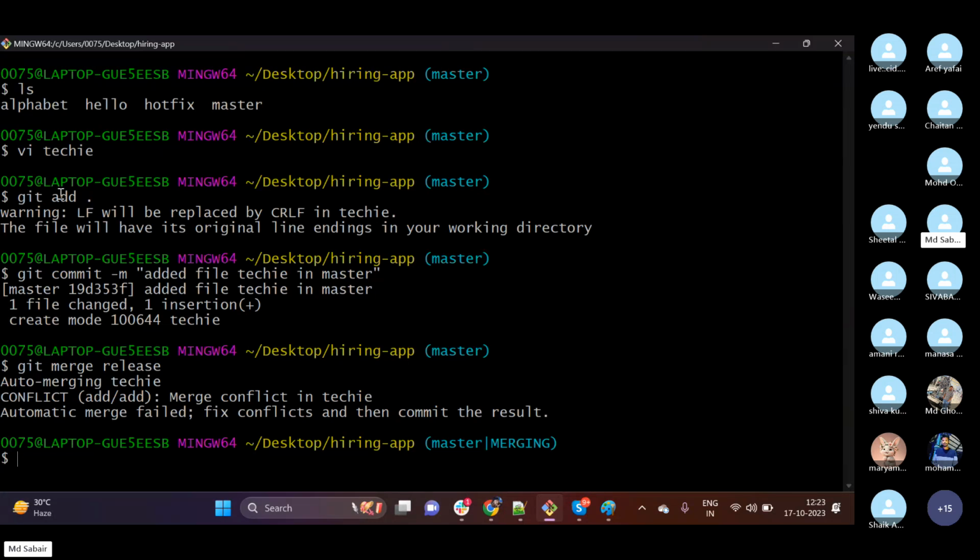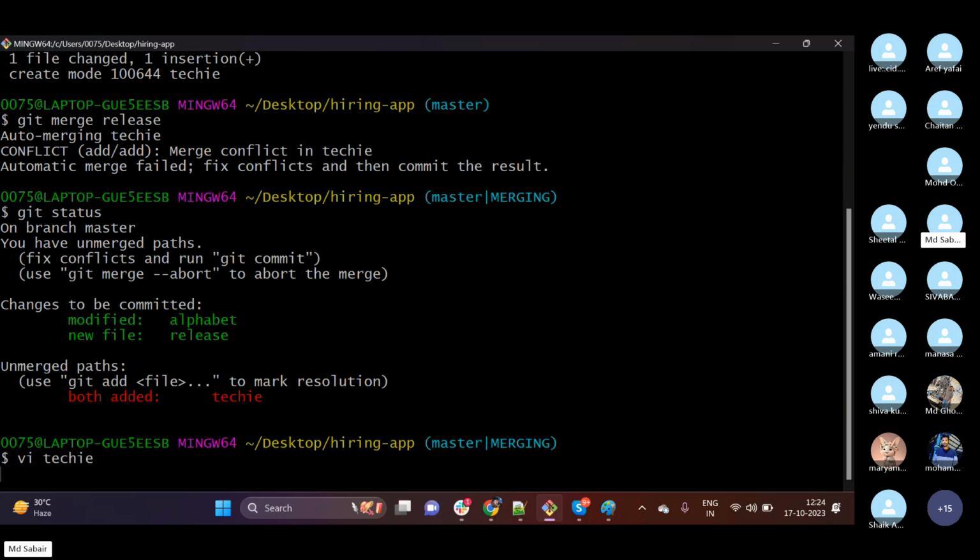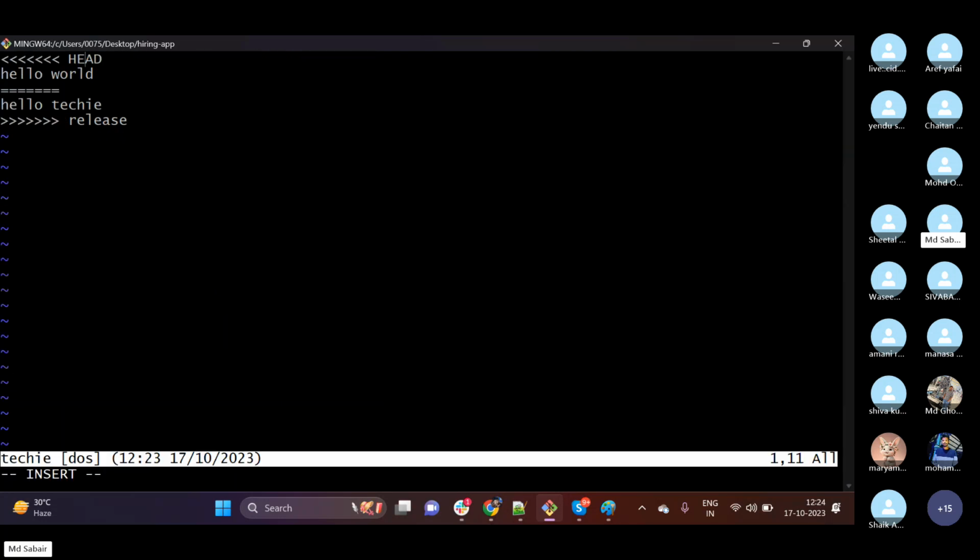So here now we are able to see the conflict again. So how to resolve this? By using git status, we will understand which file we are seeing the issue in. Now open that file, vi techie, and decide which content you want to keep. I want to keep hello world and techie, and I want to delete the remaining things.